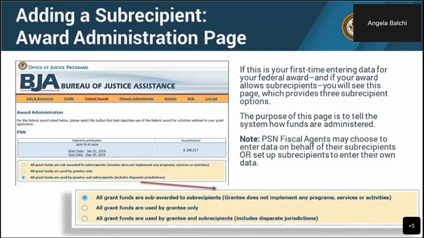When you begin the reporting process on the Federal Awards page, you will be brought to the Award Administration page. Depending on whether this is your first time reporting and your award has subrecipients, you will see this page. You will only answer this question the first time reporting. The purpose of this page is to tell the system how funds are administered. You can see there are three options.